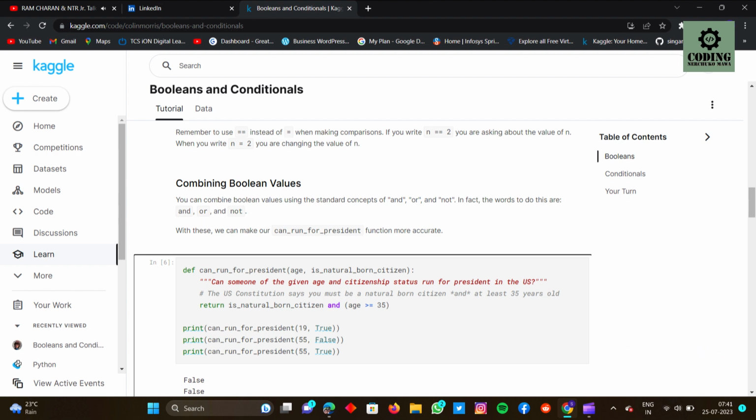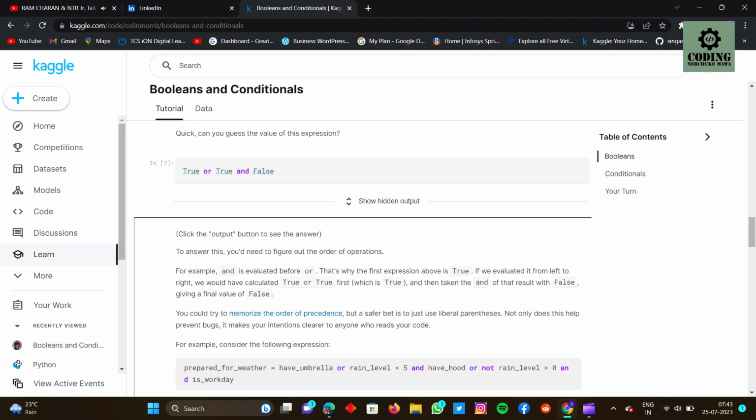def can_run_for_president(age, is_natural_born_citizen): Can someone of the given age and citizenship status run for president in the U.S.? # The U.S. Constitution says you must be a natural-born citizen and at least 35 years old. return is_natural_born_citizen and age >= 35. print(can_run_for_president(19, True)). print(can_run_for_president(55, False)). print(can_run_for_president(55, True)). False. False. True.